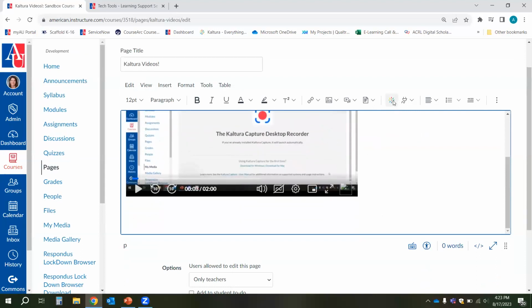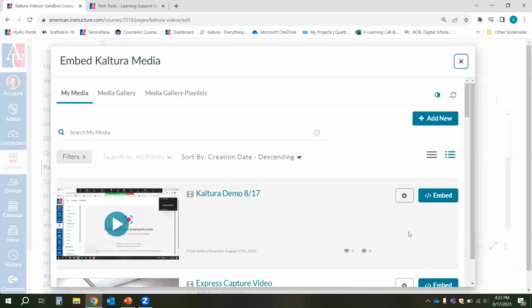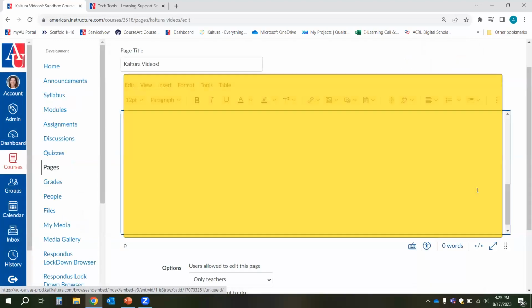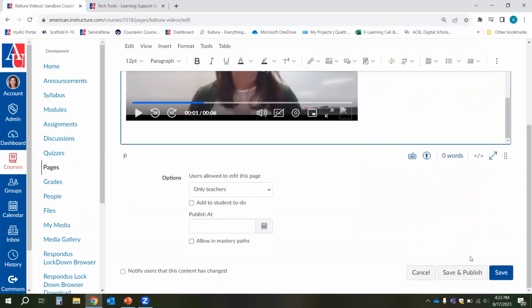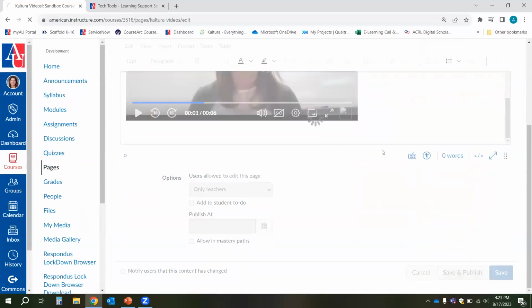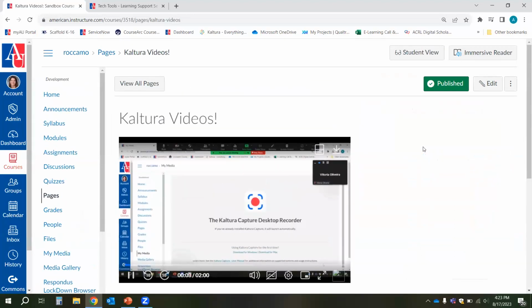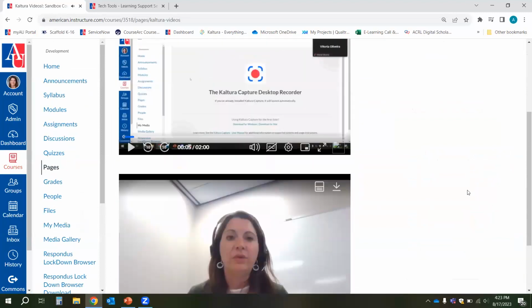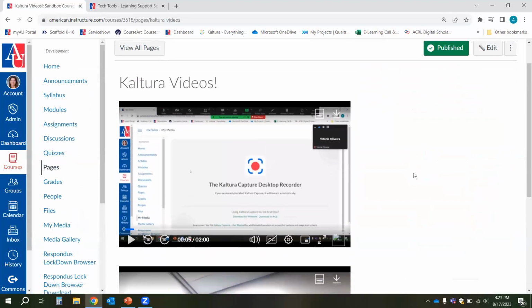I can click down here and click on the rainbow wheel to add another one. We'll do the Express Capture demo that I did. And basically you can do this as many times as you want or as many times as you need. I'm going to click on Save and Publish to make sure that this page is published and visible for my students. So now students can come in here. We've got to fix that problem, but we are working on it with the autoplay.